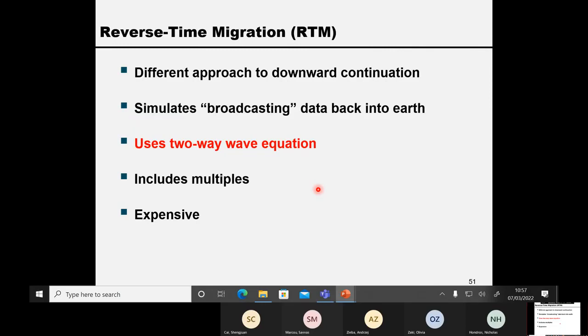Okay, so the solution for this is called reverse time migration. That's the solution. What is reverse time migration? Well, that's different from downward continuation. We do not use downward continuation, right?